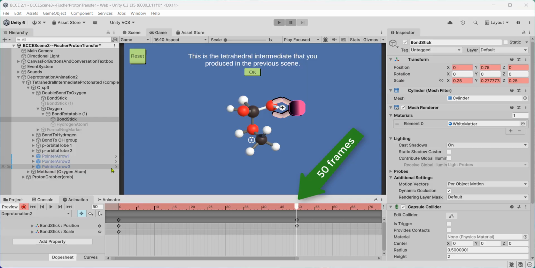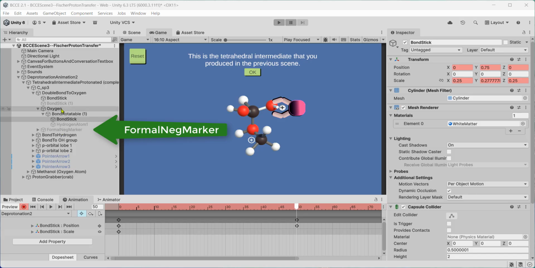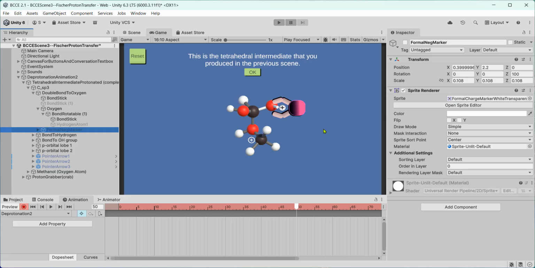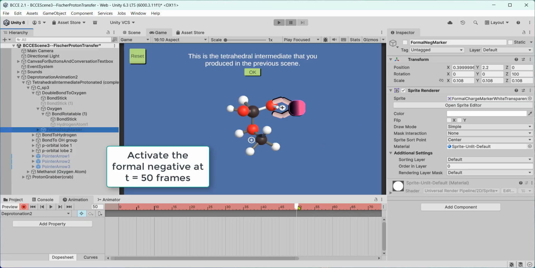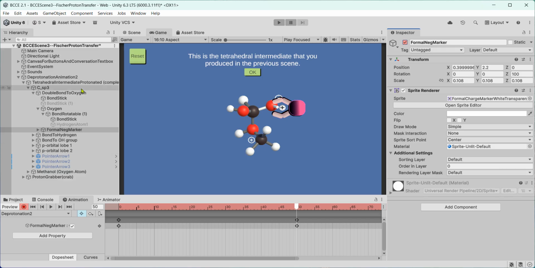Timeline set to 50. Find this formal negative marker, the child of the double bond to oxygen. It is inactive from the beginning, but at 50 frames, when the proton comes off, it should become active. Then we're going to make the double bond appear.